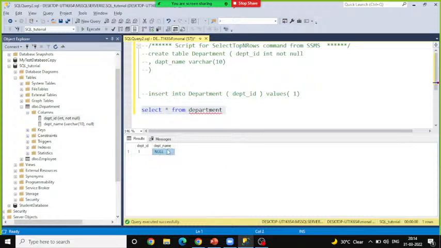So dept name was allowing me to add null values, and dept ID is not allowing me to add null values. The purpose of the not null constraint is, for example, if you are doing a registration anywhere and you want to capture mandatory fields, like KYC details, without which you cannot proceed with the registration. In real life, the columns that store the KYC details always have a not null constraint.